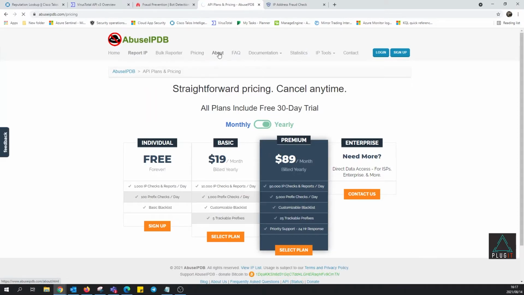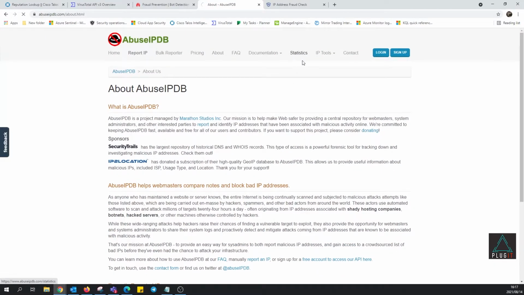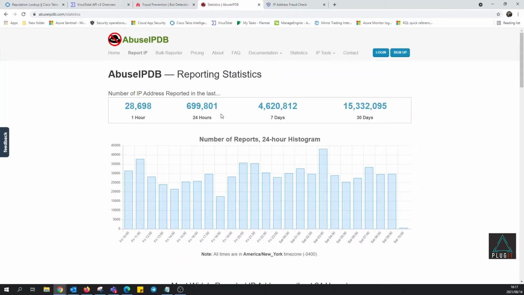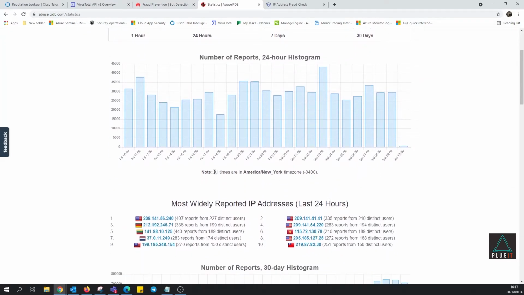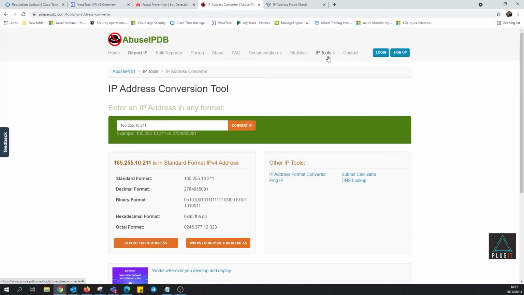They've got an about section. They've got a statistics section. Let's see, number of reports in the 24-hour histogram. This is pretty cool information. And you can see the time zone that it's in. Great stuff. We've got IP tools, like converting IP address format. So that's also pretty cool.